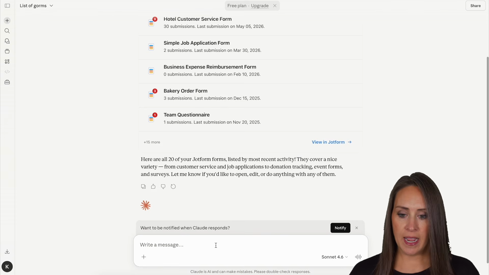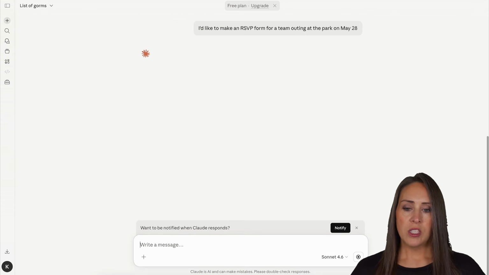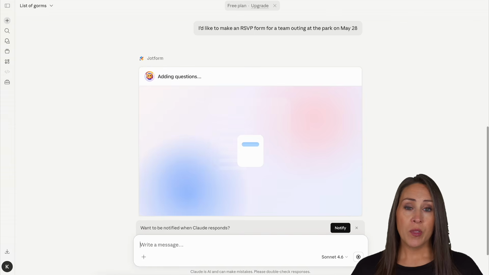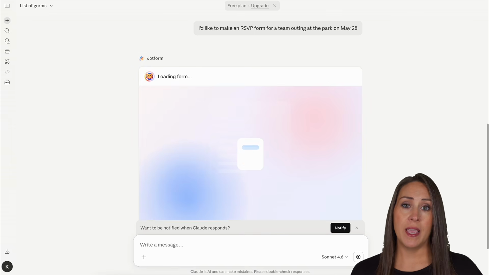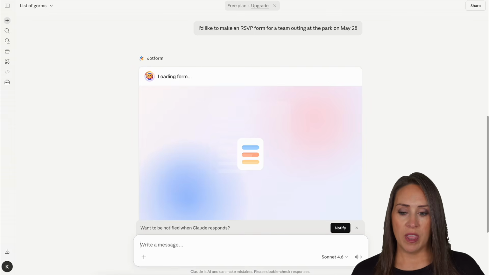So next, let's go ahead and build a form from scratch. I'm going to go ahead and say, I'd like to make an RSVP form for a team outing at the park on May 28th. So I'm not giving it very much information. So it is knowing that it needs to be an RSVP form, and we're going to see what it gives us. And from there, we don't even have to open up Jotform to make edits. We can make all the edits, if necessary, right here within Claude.